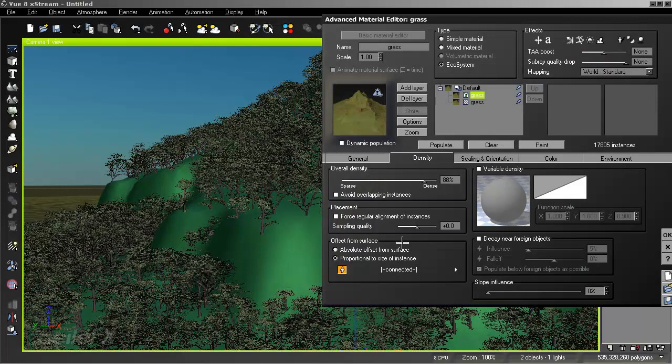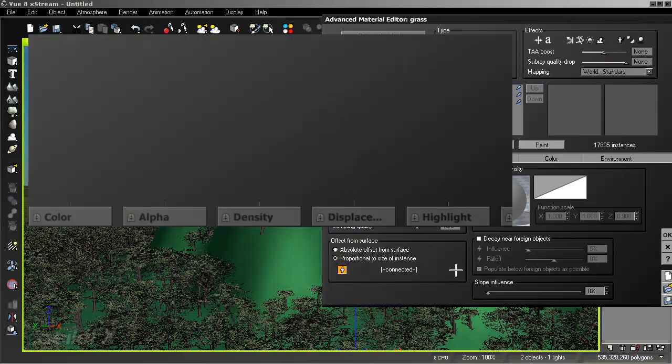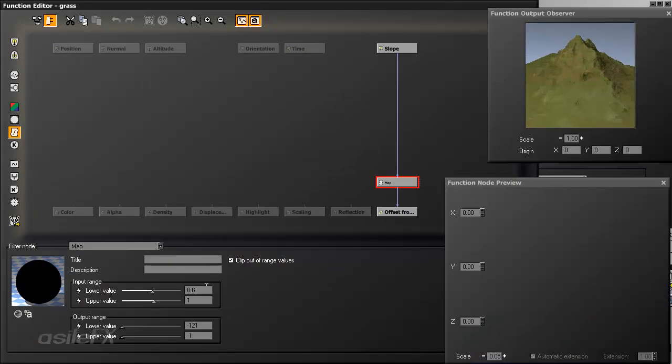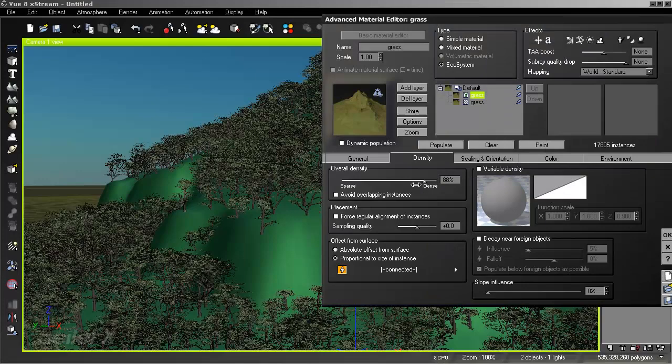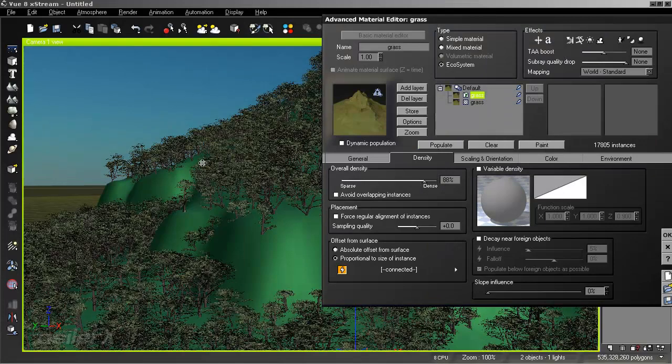And we'll go back into the function, and we need to adjust the lower value. Let's go ahead and bring it up a little bit higher to 0.7. Click OK. And it should drop it down. If we need to reduce the overall amount, we can cut down the lower value.